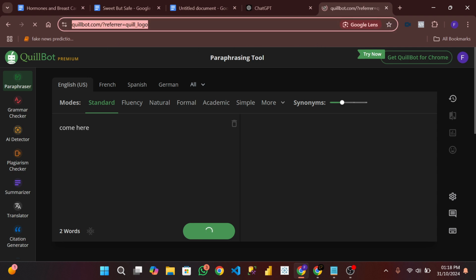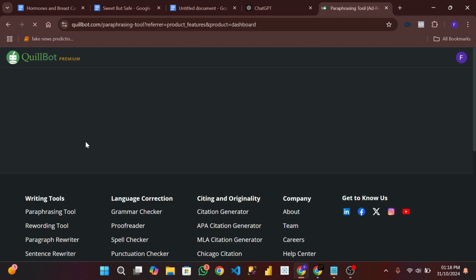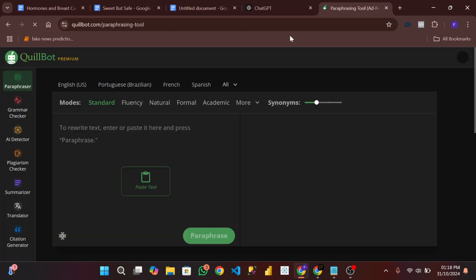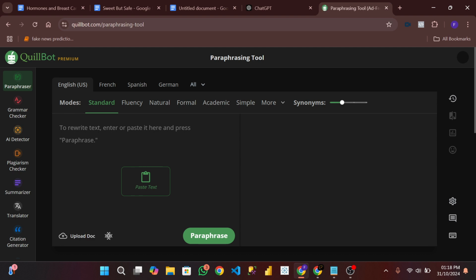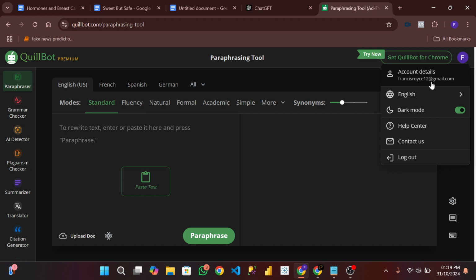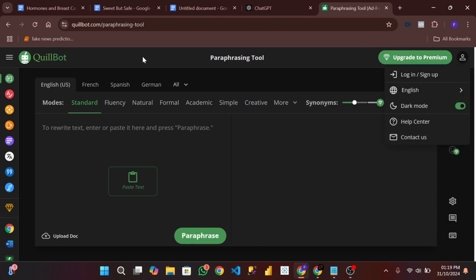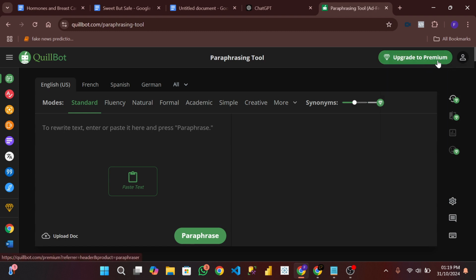So what I will do is I will refresh this. When I refresh it, I will go back to Paraphraser also. Now, what I will do here is I will allow it to load. If you can see, it's loading already, so I will allow it to load. Sorry for wasting your time. Now you can see it has already appeared here. So I will log out from here. You can see it has said upgrade to premium. The QuillBot Pro has already disappeared.